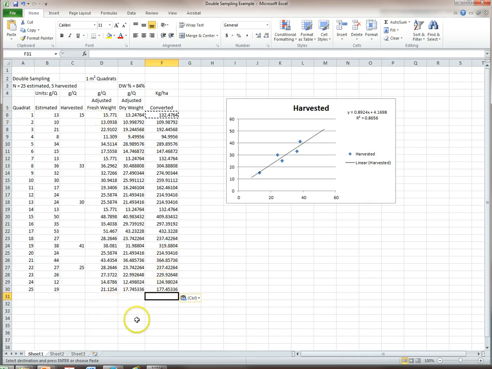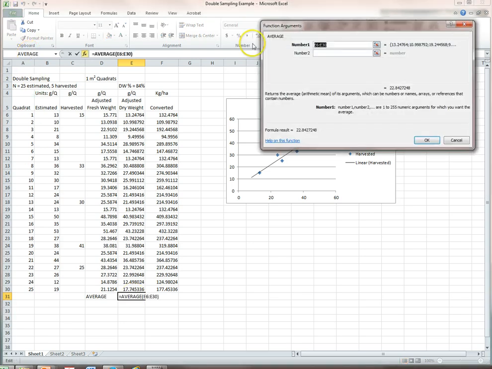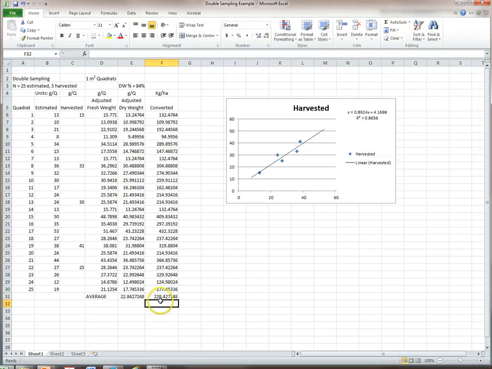Now, we would never report all 25. What we need is an average value, and we can get that very easily by asking for an average of these points here, and it's multiplied it out, so our average value on a kilogram per hectare basis is 228 kilograms per hectare.